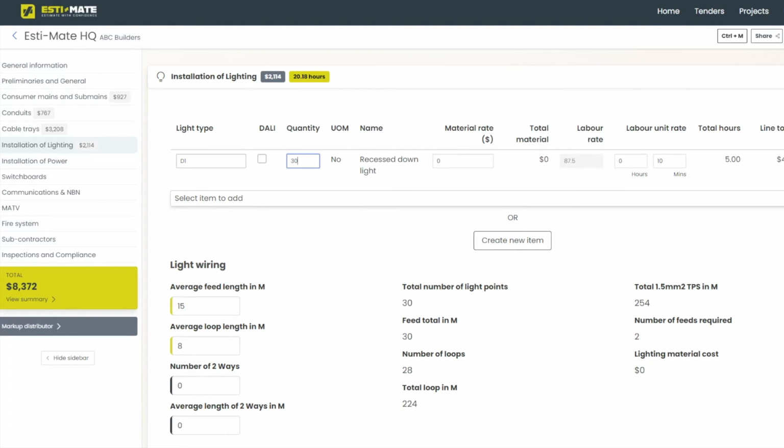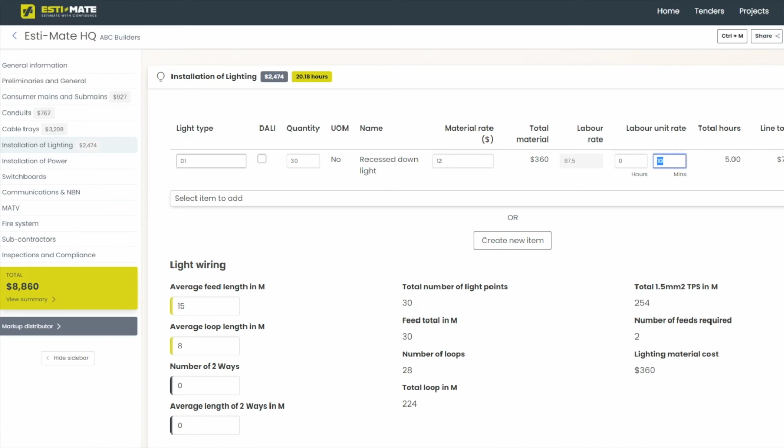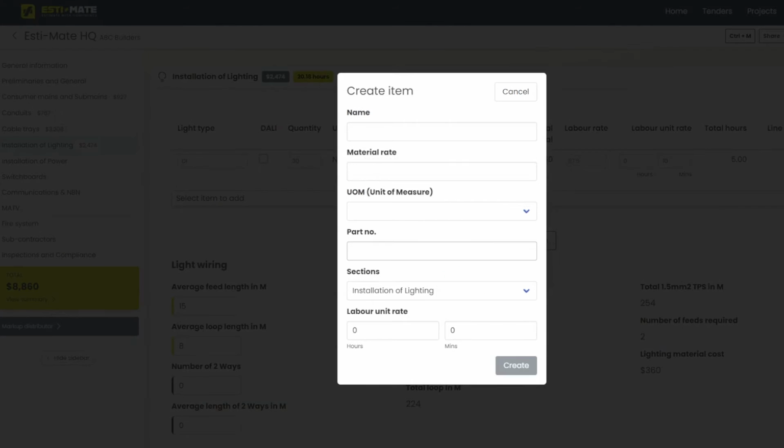Important to note here, if you are supplying the light fitting, insert the unit rate per light fitting and insert the unit rate for labour. You can find the suggested labour rates in the labour unit rate sheet located on the Guides page. Again, if the item is not currently available, click on Create New Item and, as always, this item will now be available in all your tenders.